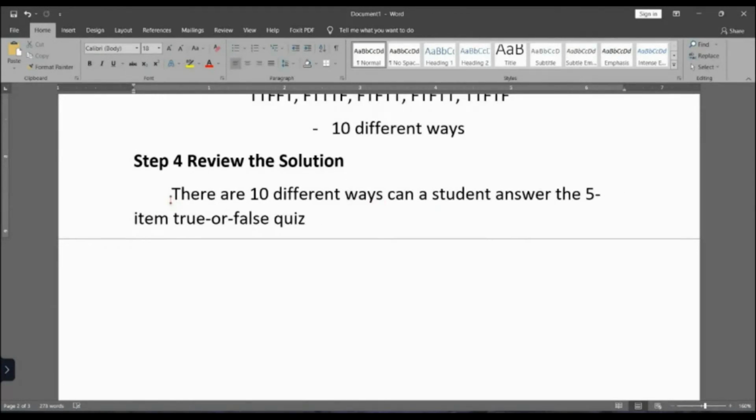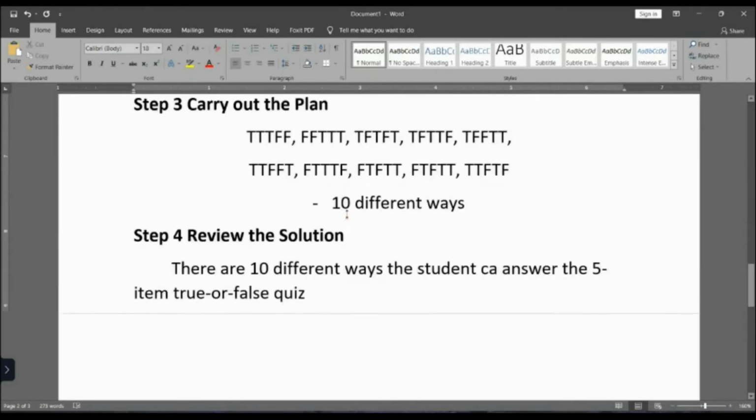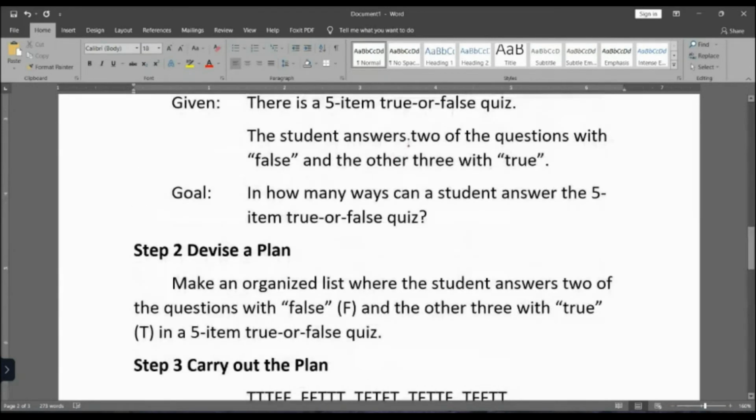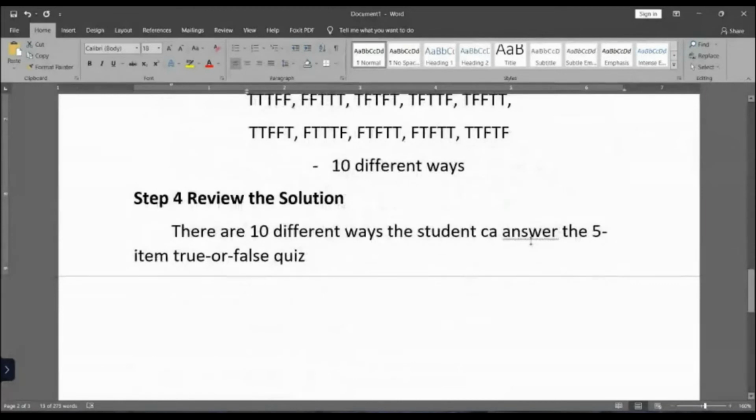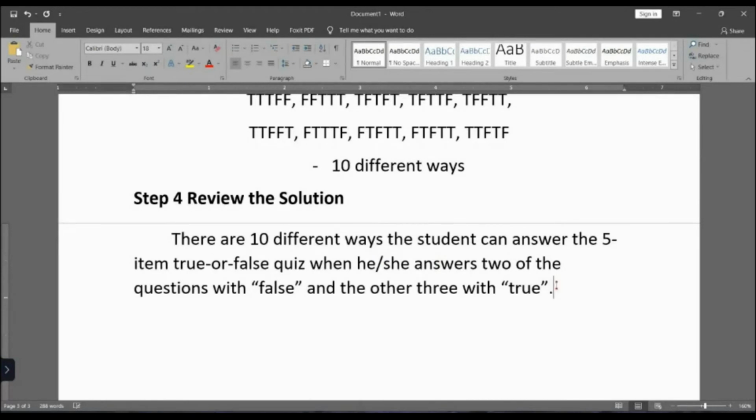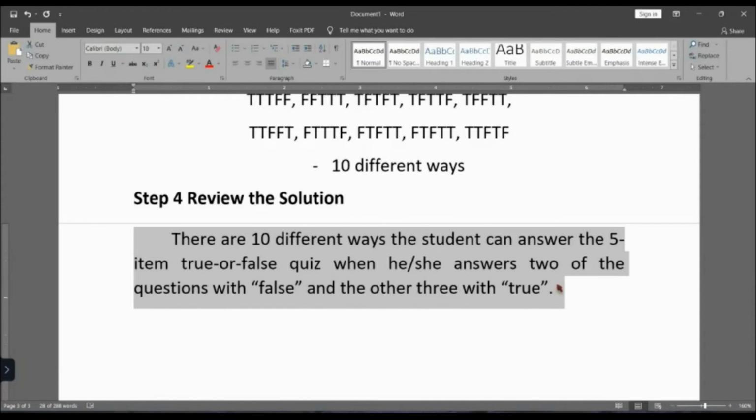There are 10 different ways the student can answer the 5-item true or false quiz. And let's be specific. So there are 10 different ways a student can answer the 5-item true or false quiz when he or she answers 2 of the questions with false and the other 3 with true.